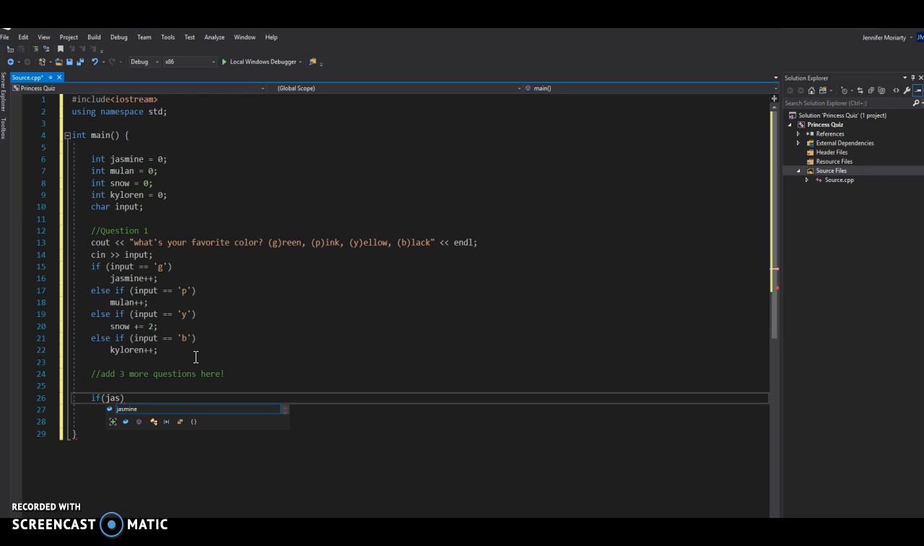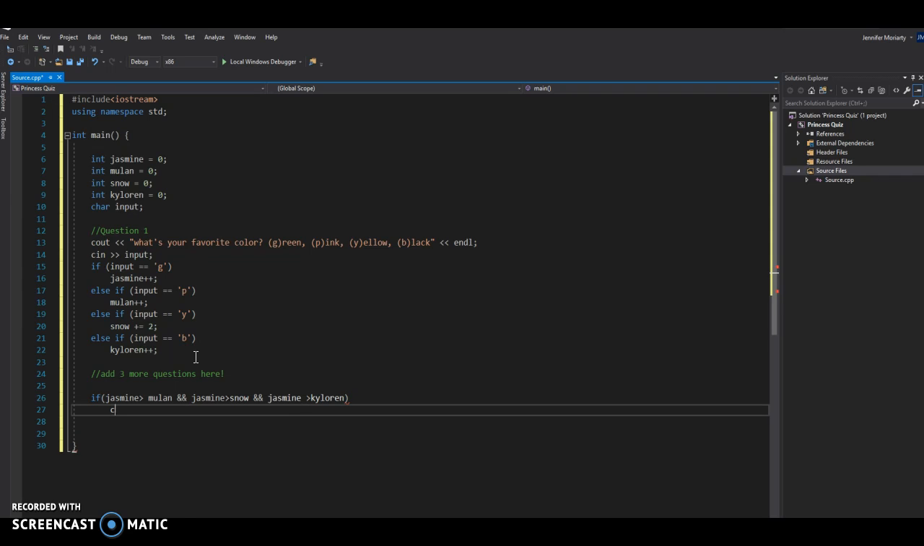if Jasmine has more points than Mulan, and I need to check her against the other princesses, Jasmine has more points than Snow White, and Jasmine has more points than Kylo Ren, then I'm going to cout, I'm going to tell the user, you are Jasmine. Okay? And then you just keep going there.